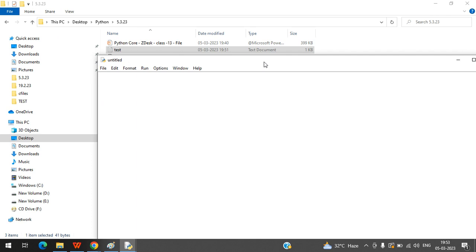The same operation, fobj is equal to open. Give the name of the file, test.txt. Now this time you have to pass r for reading purpose. And then just give this function, fobj.read, and then fobj.close. As simple as that. So this will read all the data present in the file test.txt.